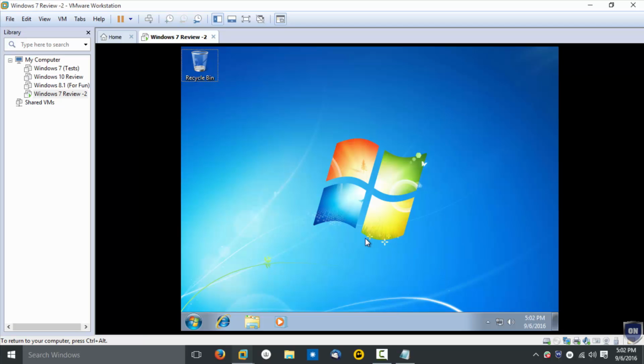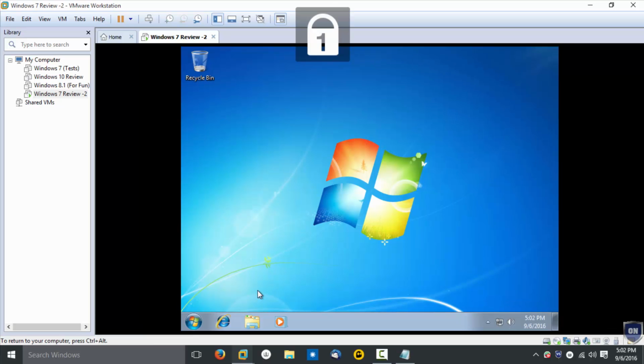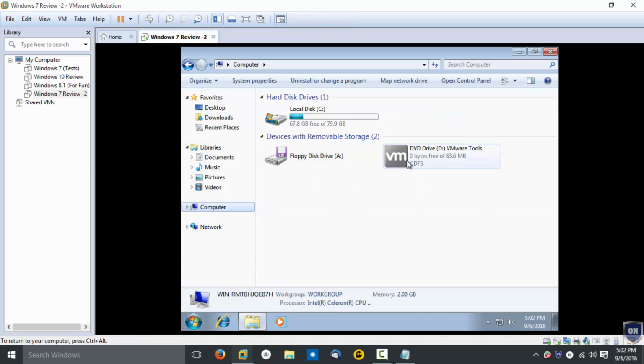But now all you have to do is click on VM up here. Click on Install VMware Tools. And you just got to give it a couple seconds. Wait, never mind. What you're going to do once you click on that, now go open up your computer, because I'm in Windows 7. Double-click VMware Tools. That should automatically run the setup.